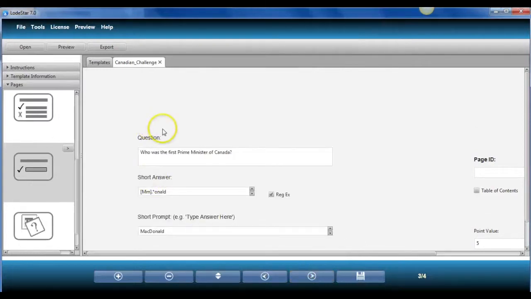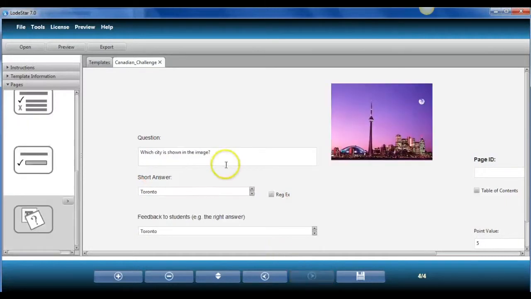The second type of question we asked was a short answer question, and we used regular expression. You can simply type an answer. You do not need to use a regular expression. And then this particular one happened to be a flashcard that showed this image, and then the correct answer was Toronto. And that's where we ended.